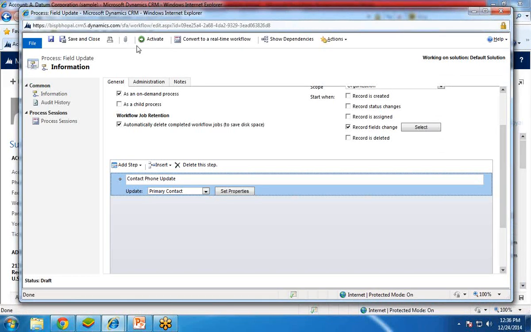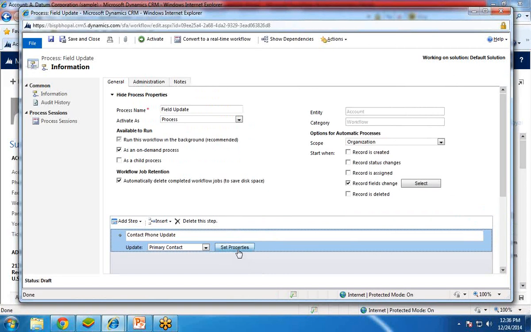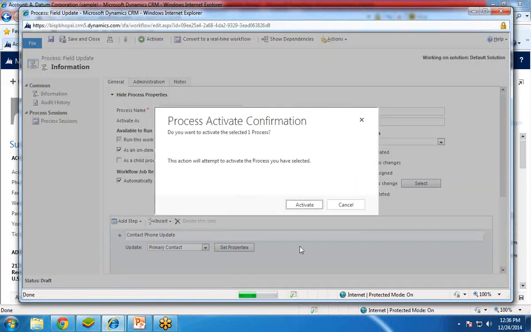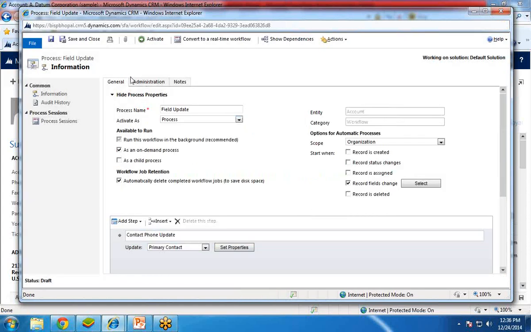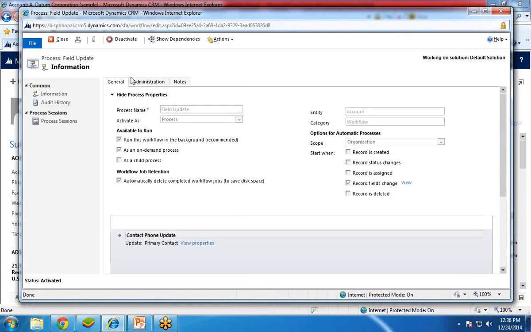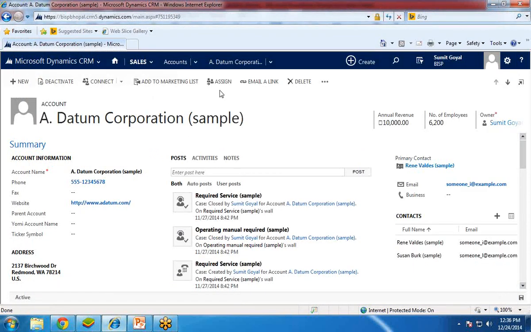Now if you want this workflow to be executed automatically, you have to activate it. Without activating, this workflow will not work. So make sure before you click on save and close, you click on activate. So I click on activate. It is activating, and as soon as it's activated, you can see the deactivate symbol. Now if you want to deactivate a process anytime, you can click on deactivate. I click on close. So the process is set up.